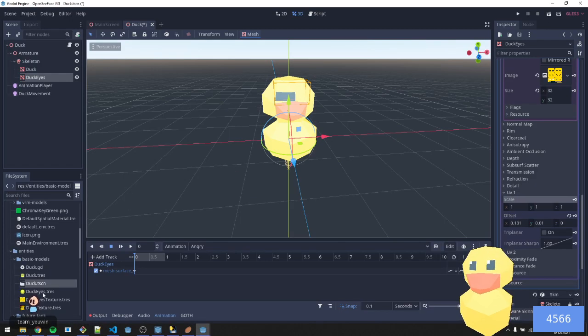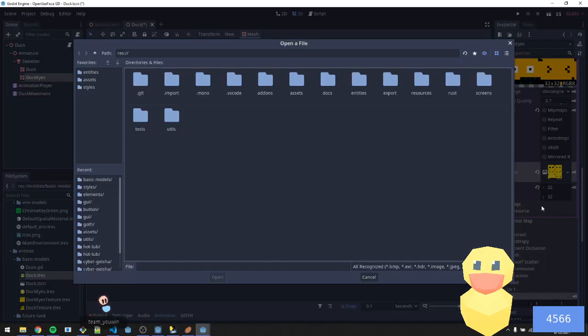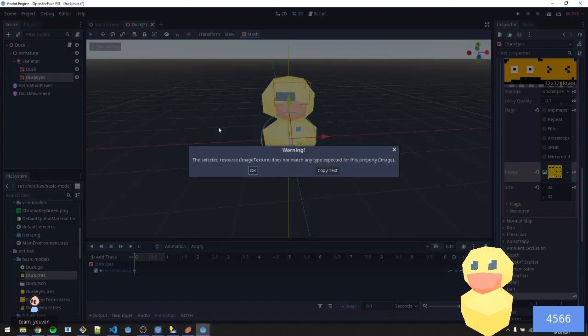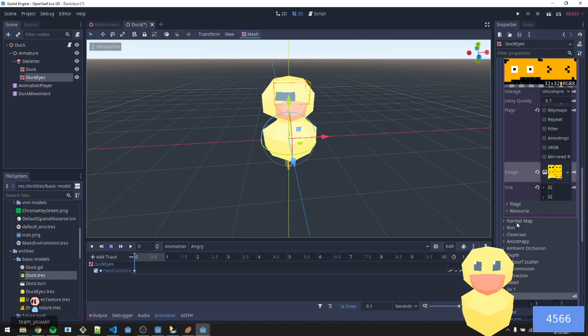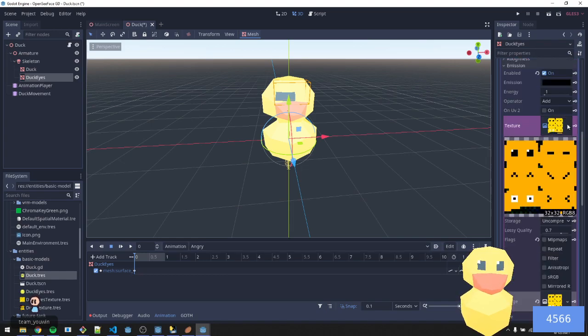Actually, what did these appear as? For what reason did I do this? Are these saved separately? Because I don't think these actually depend on these external resources. Like if I do load entities, and then these are duck eyes. Wait, what? Oh, is it this one?